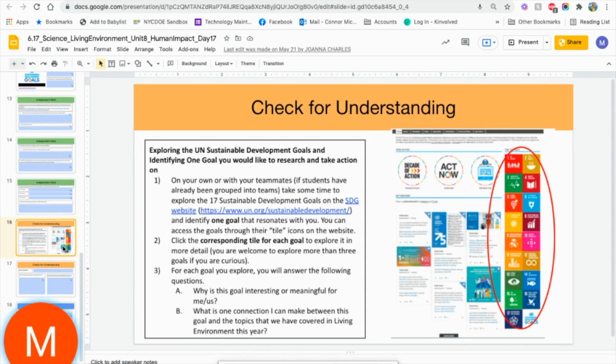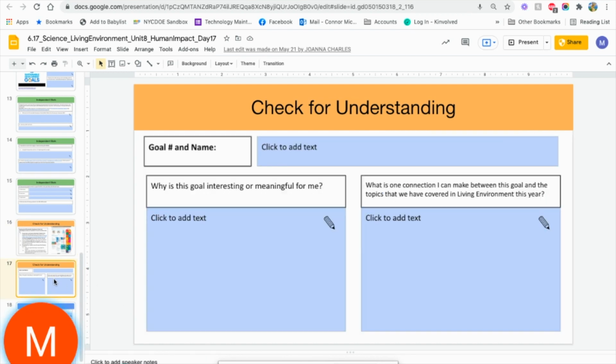And then the next part is really what the students are going to be kind of like picking and choosing for. So they are going to be identifying one goal. They're going to do research and take action on themselves. So they're going to be able to click the corresponding tiles. I'll go ahead and show you that. And then they're going to explore some information. So their goal, and then why it's interesting, meaningful, and a connection they can make.